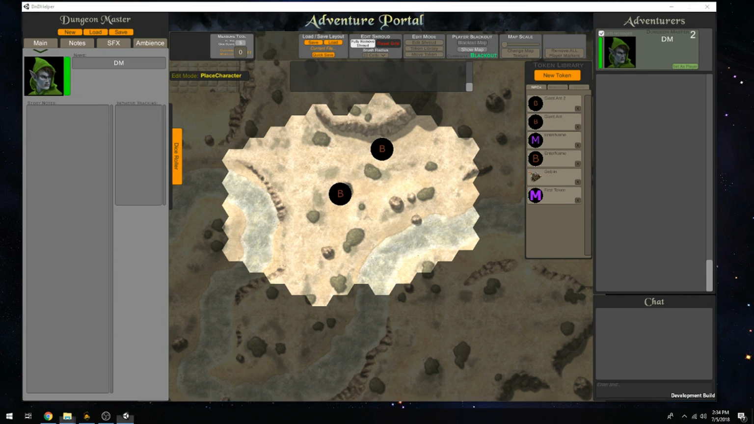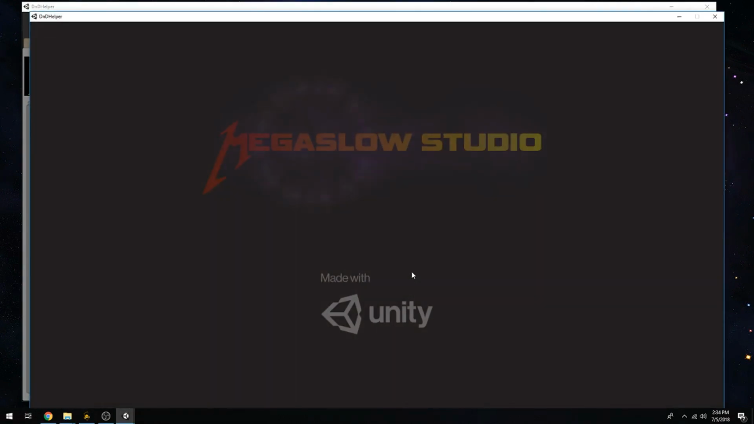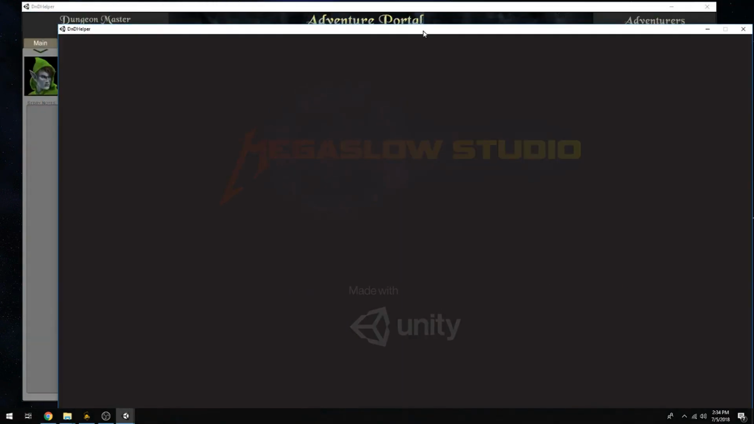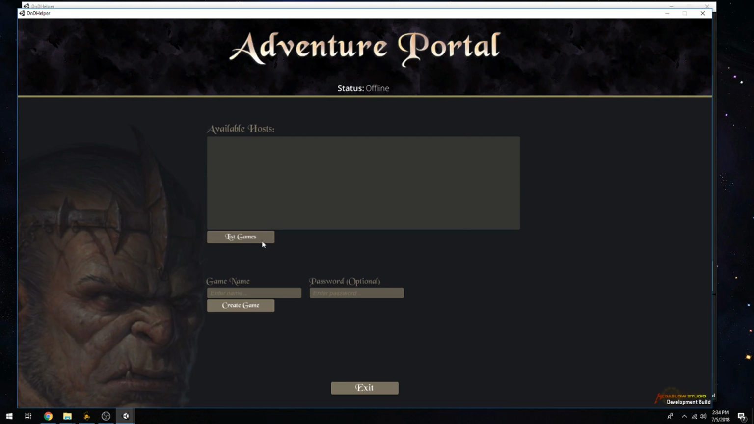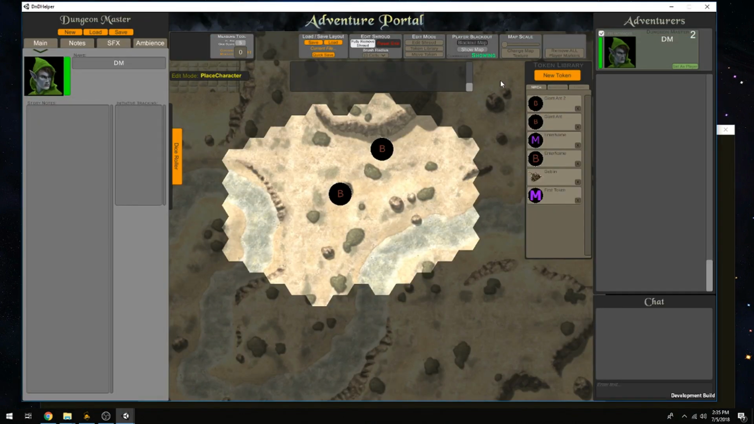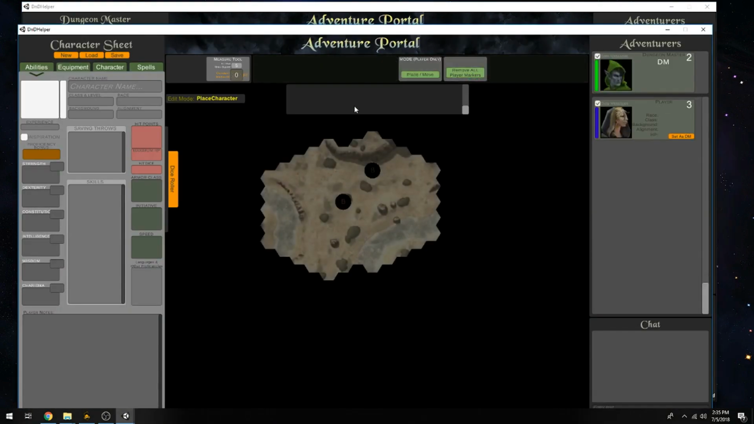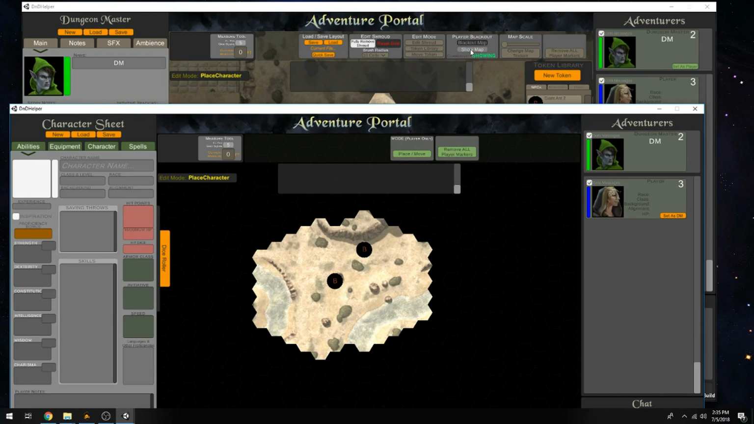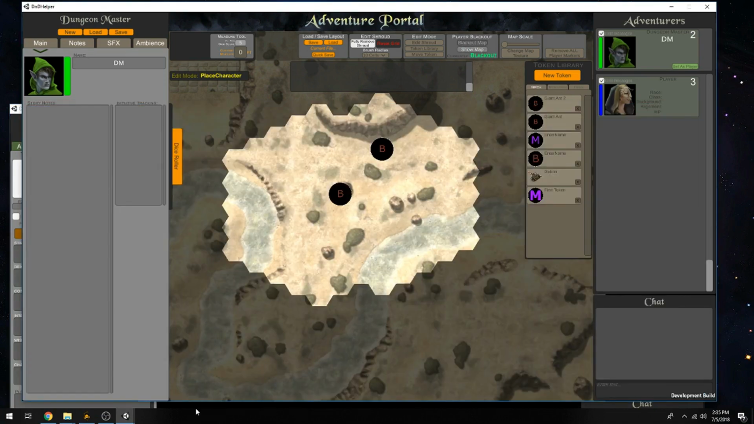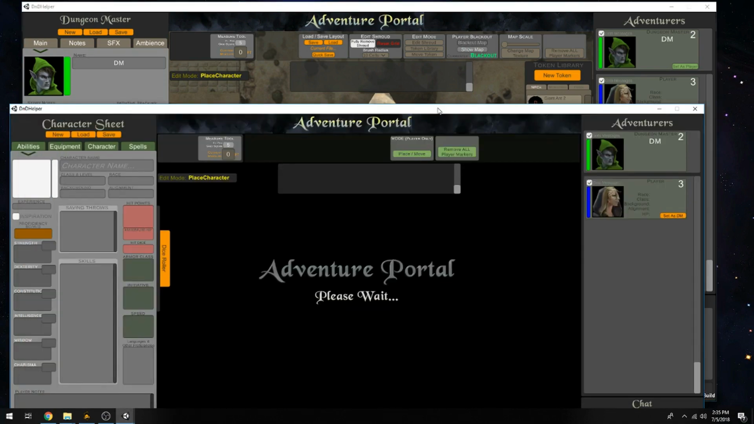I'll fire up another version of Adventure Portal. Another copy. I will list games. I'll join the one that I just created. And we are showing map right now. So we're showing map. Now if I click blackout over here, that's what it looks like to the player.